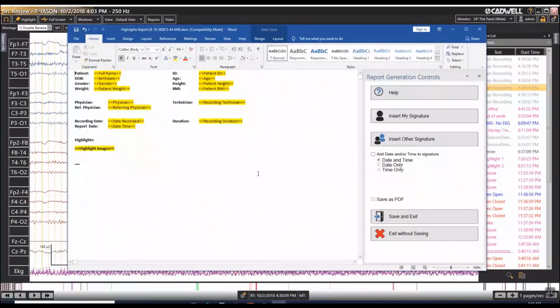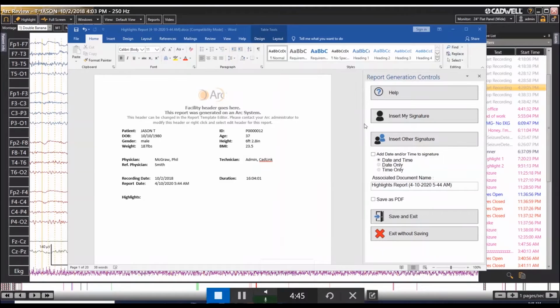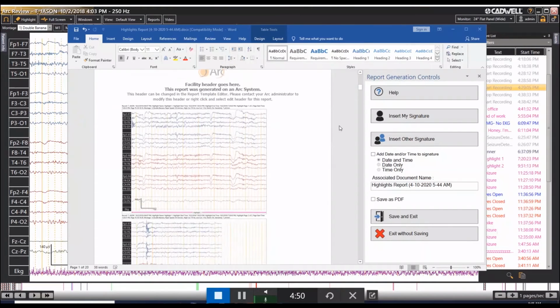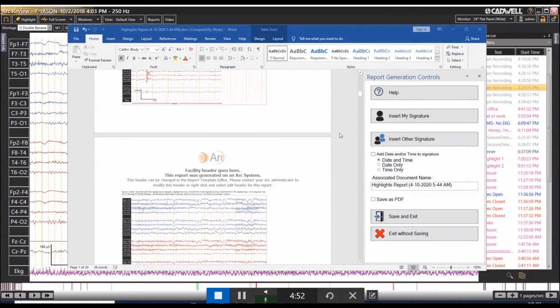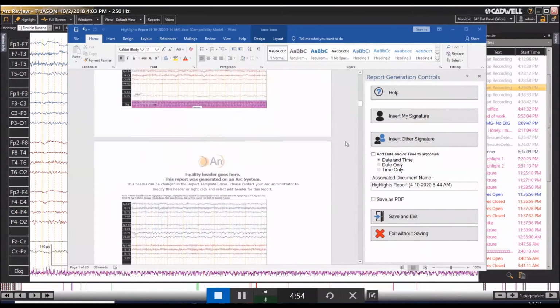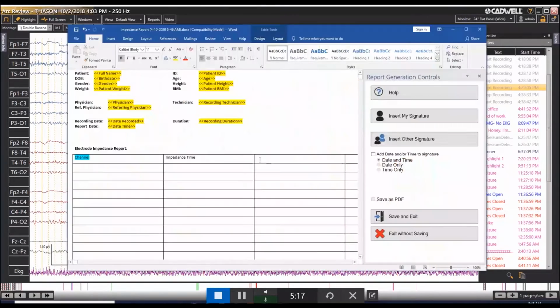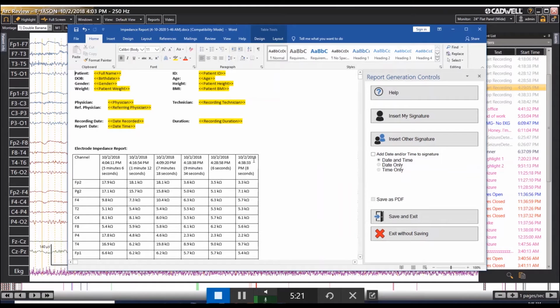The highlights report typically takes a little bit longer to generate than other reports because it pulls in screen captures from all of the EEG pages that were highlighted during the record. We actually highlight a number of pages in here, so you can see the output of the different pages that were highlighted. The impedance report, again you see the yellow and the blue, and it generates a record of all the impedance values generated during the recording.